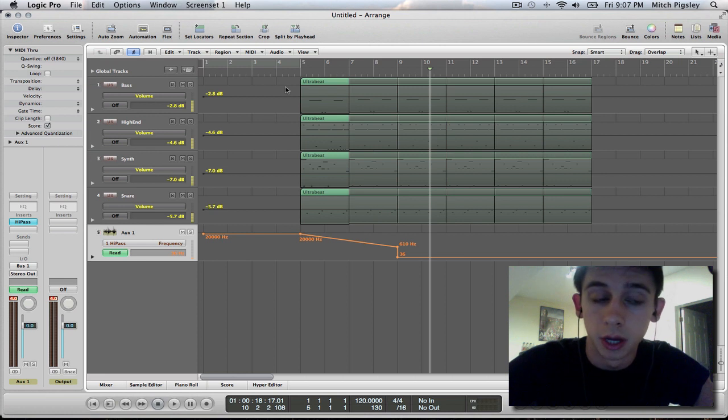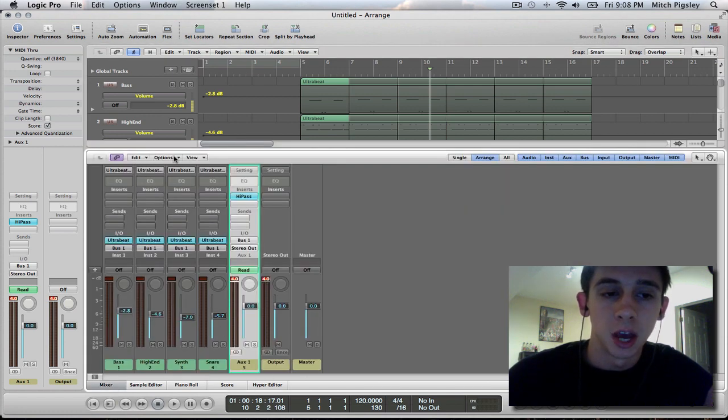All right, awesome, awesome. So we managed to put a single automation across four tracks with the help of a bus auxiliary track and a nice little option that we can find in the options menu in our mixer.